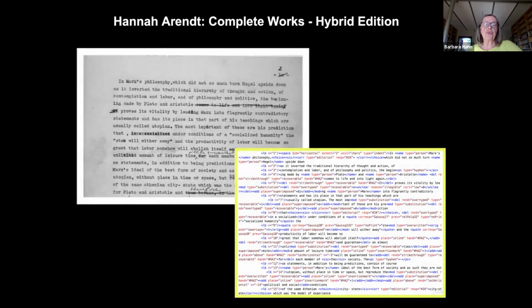And in order to do so, from the very beginning, we worked with TEI transcriptions. TEI means transcriptions. Now, I forgot what TEI means. Encoding initiative. Yeah. Text Encoding Initiative.